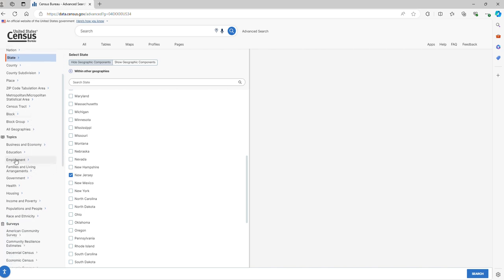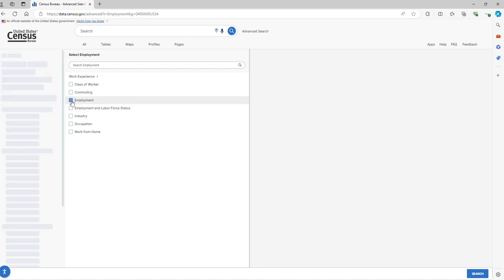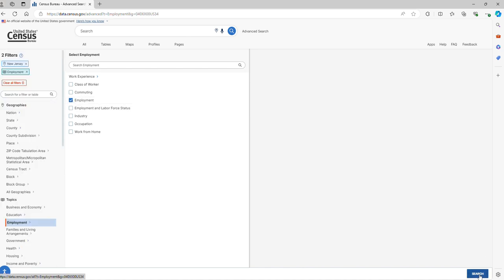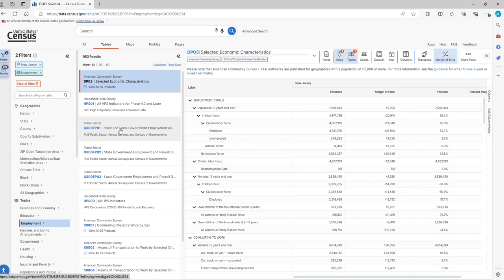Then I am interested in the employment numbers. So I click on employment. And then here's the employment. And I do search. And I get different tables, but for today's purpose, we're going to just look at DP03. And we find that there are about 5 million people in the labor force, and about 4.7 million of them are employed.